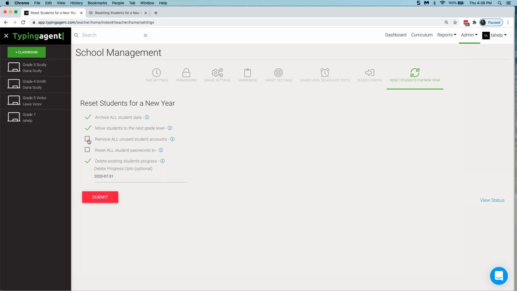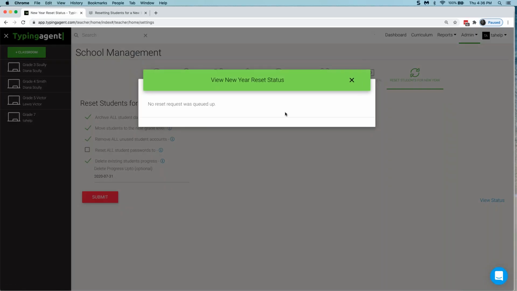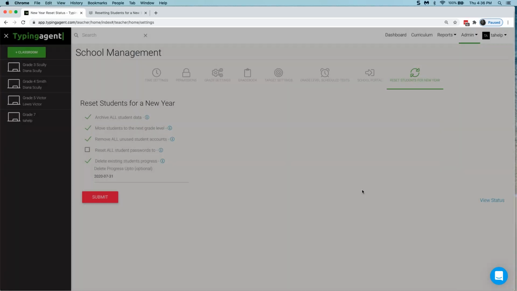If you want to get rid of students who've never used any accounts, sure, go ahead and do that. And if you want to reset all of your students' passwords, you can click that to do so. If you don't, then don't do it. It's up to you. So you can go there, submit this, and then you just go to this view status, and this will tell you where you are in that reset progress.